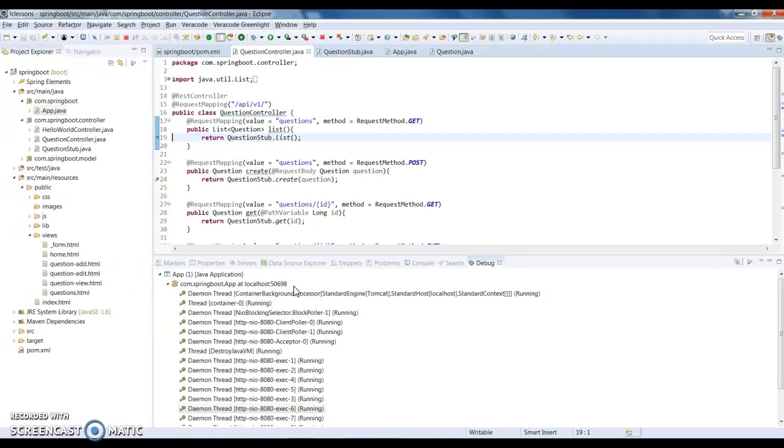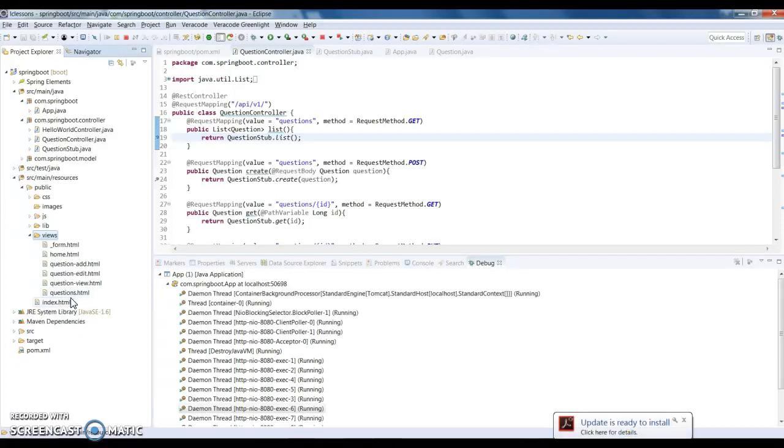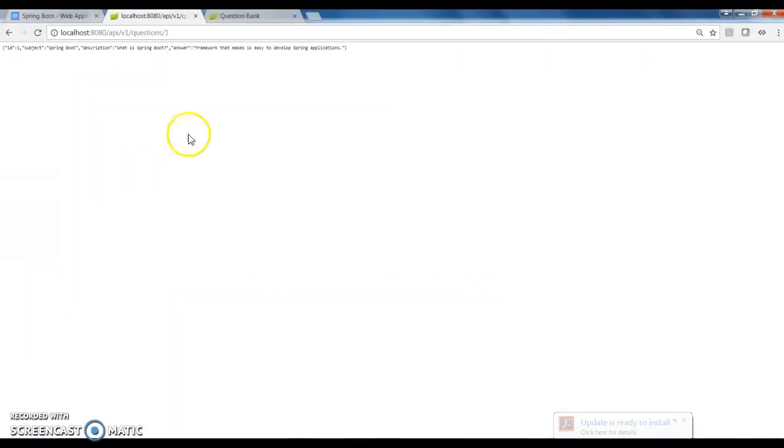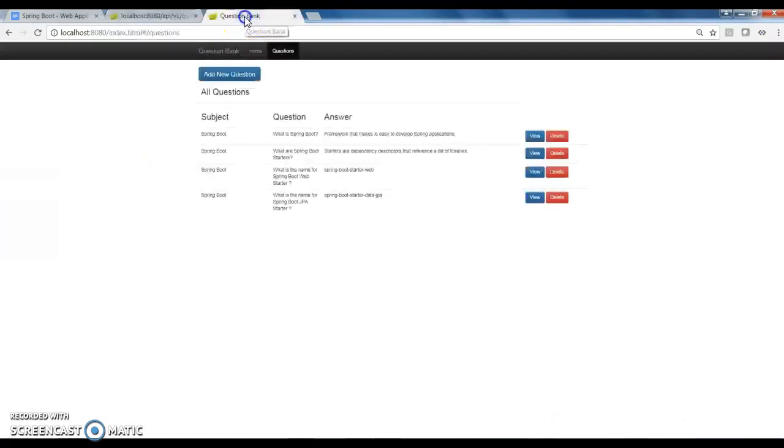Now, in order to develop the real views for the application, I have done that. They are all under source main resources public views. So all HTML files, and it's using AngularJS, which I'm going to cover in a different lesson, but that is what it is using for developing the UI for this question bank application, and internally it's invoking all the REST controllers.